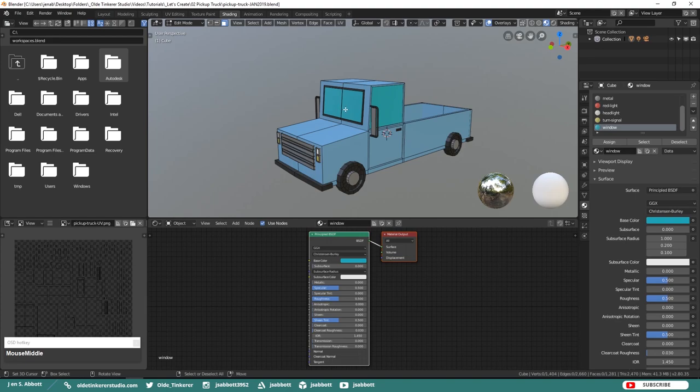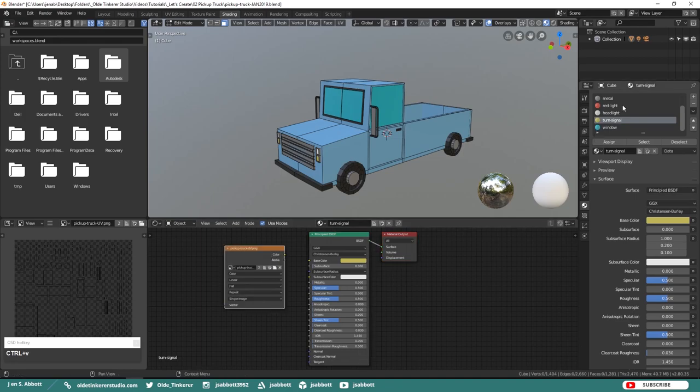Once you have all of your materials done, in the node editor, we need to add an image texture. Then open up the UV that you saved earlier. Copy this texture and add it to all of the other materials.